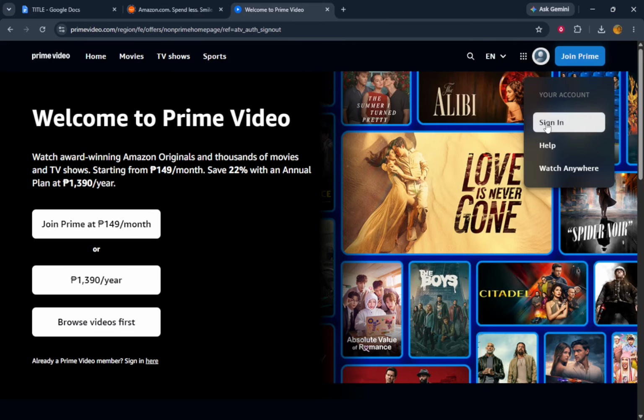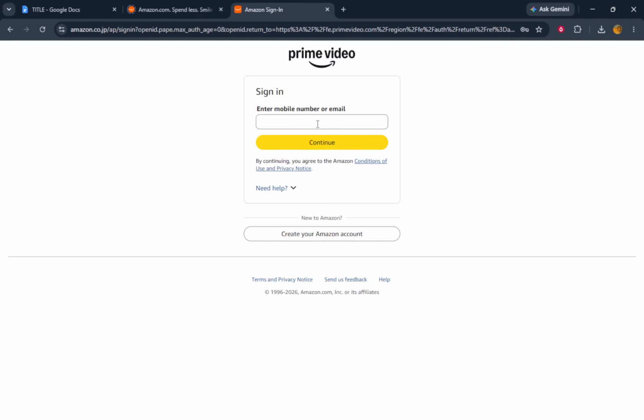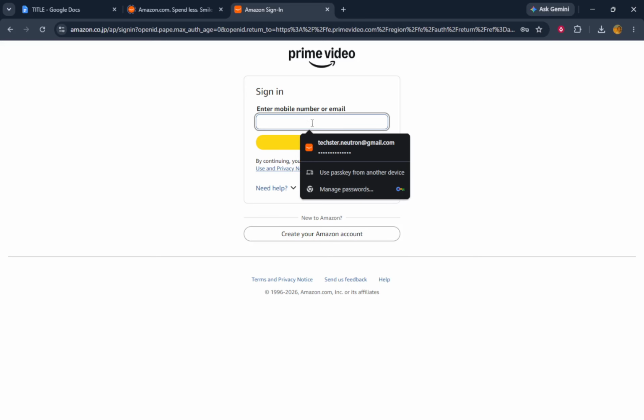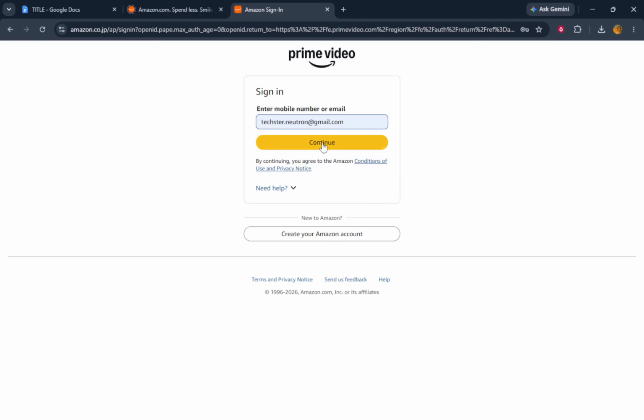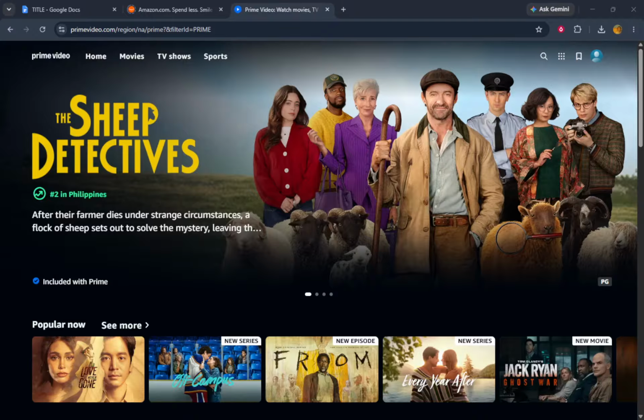Look for the Sign In button, usually located at the top right of the page. Enter your credentials, including your email and password, then hit the Sign In button. This is crucial because only logged-in users can access account settings. Once you are signed in, you will see a personalized homepage tailored to your viewing preferences, making it easier to find content that interests you.